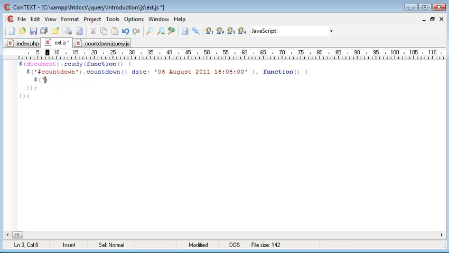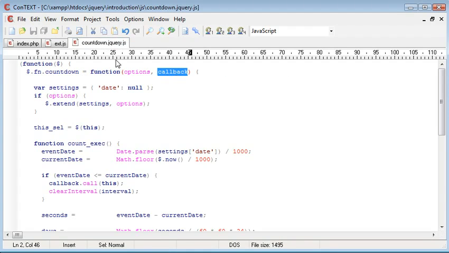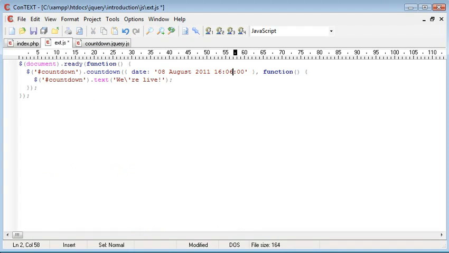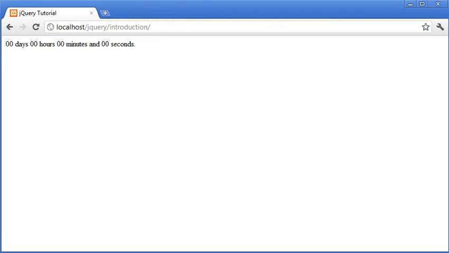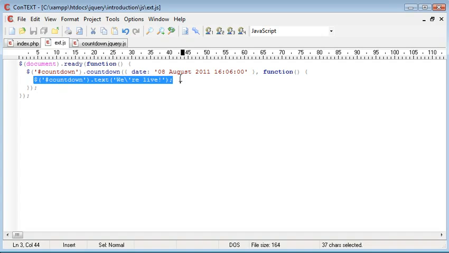Now what I'm going to do, just as an example, is say countdown.text, which is the current element that we're working with, inside of here, I'm just going to say we're live, and just escape that character there. So now what's going to happen is when we specify this again in here, and when we refresh and we wait for the countdown to happen, this will be performed.